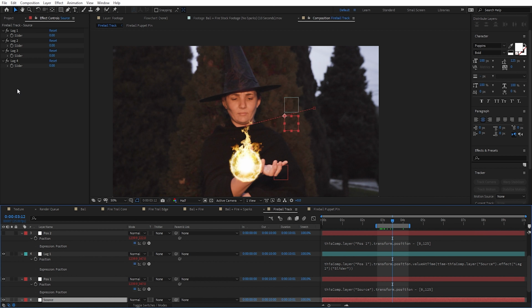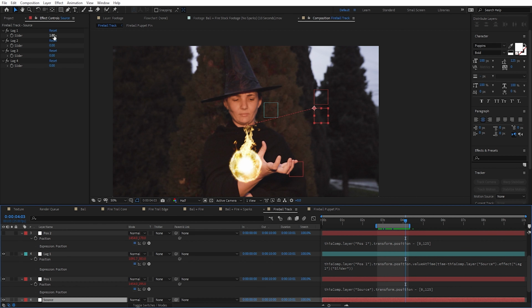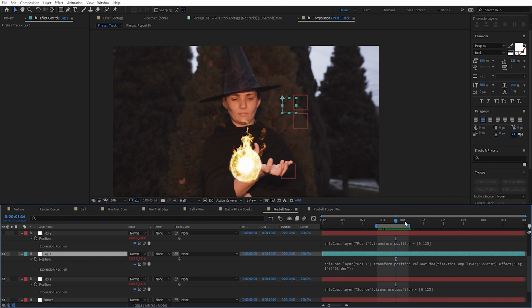But what happens is when we increase the lag1 slider, so let's say 1, because of this expression value at time, we're making it lag behind by a value of 1. So if we preview the animation, you can see it's lagging behind by 1 second. Now, of course, you can hold down Control to have more finer control over this. So you can scroll down the value by 0.1 increments. So we'll go over to like 0.20 and see how the lag null is lagging behind.